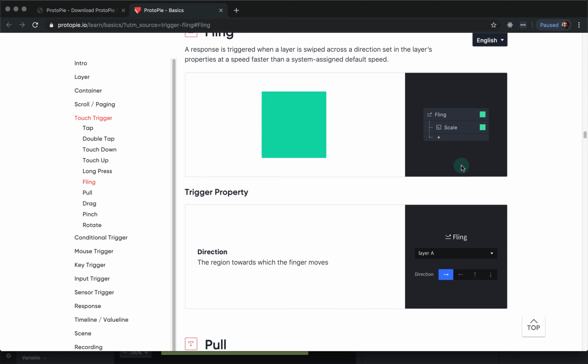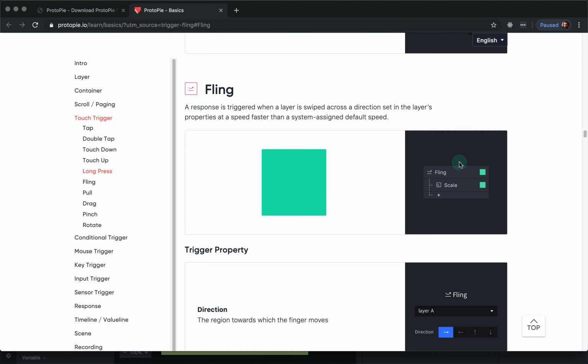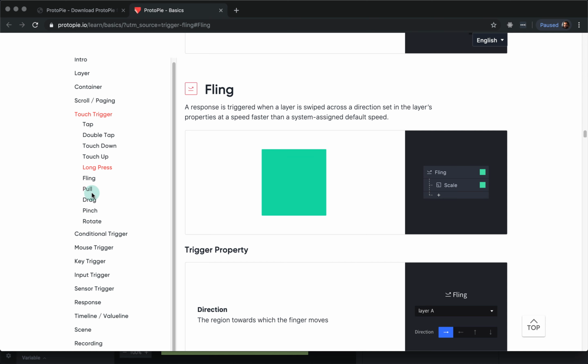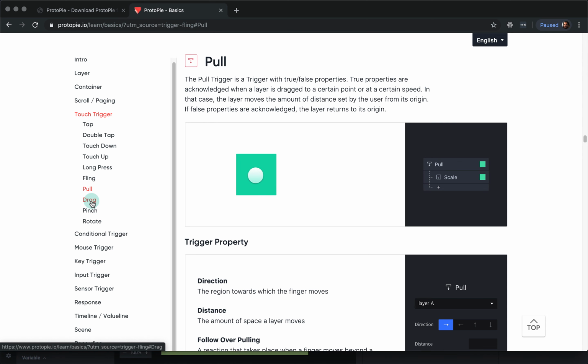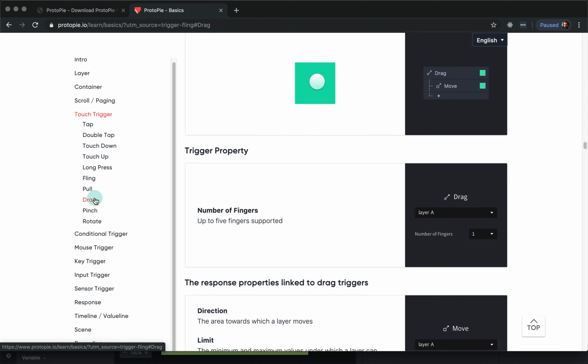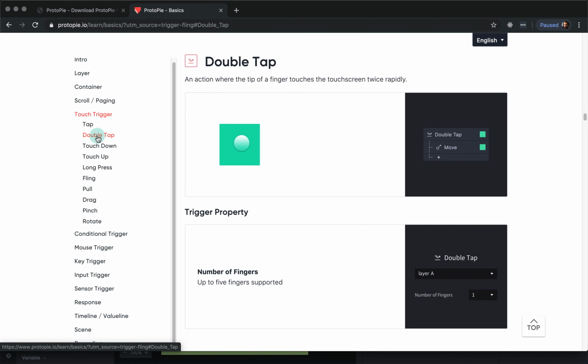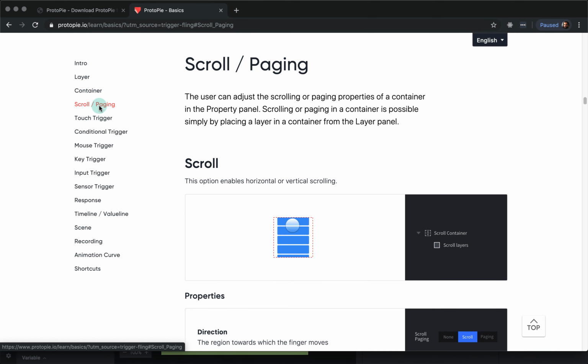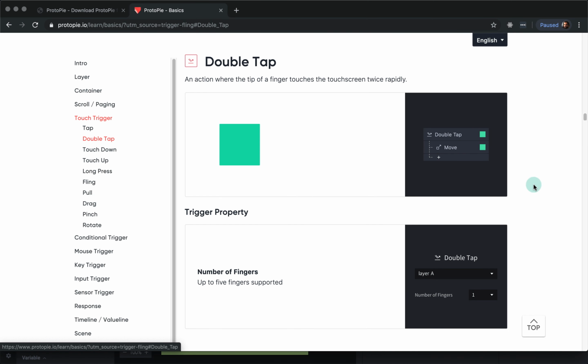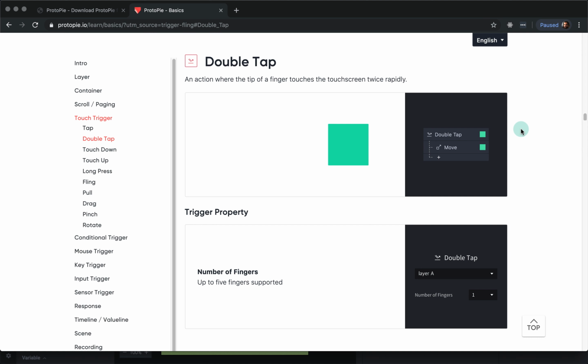So you can pretty much accomplish most of Protopie's functionality with just knowing these. You can also go ahead and see the different touch triggers that are available. You have drag, you have rotate, you have double tap, and these are different options that you can just go ahead and figure out yourself. But in the next video, what we will do is try different practical interactions that you might have to do with your prototyping with some of these triggers and actions.